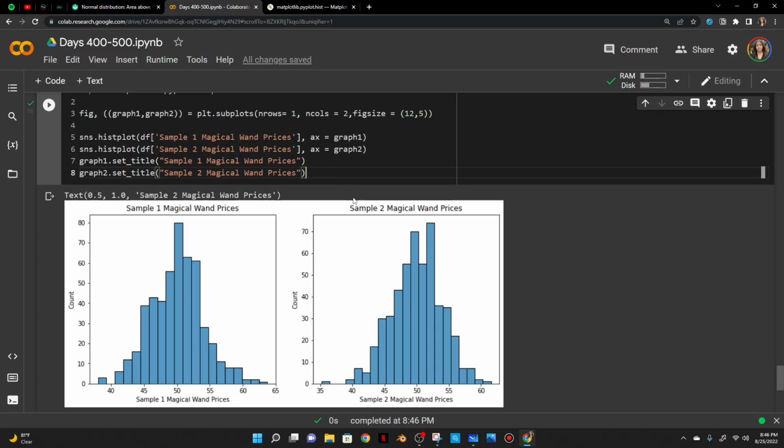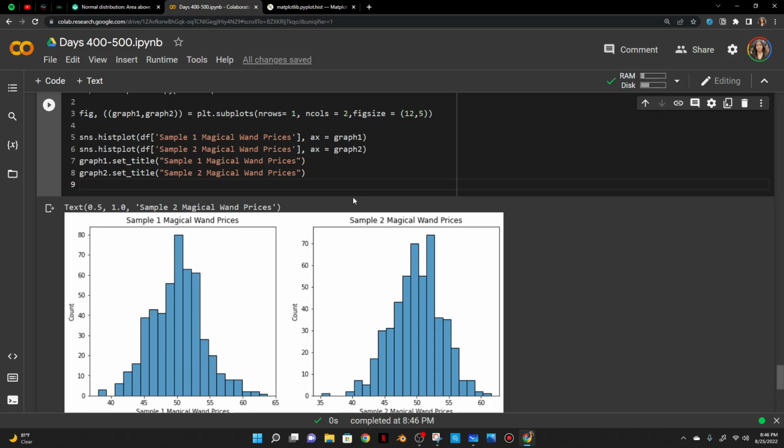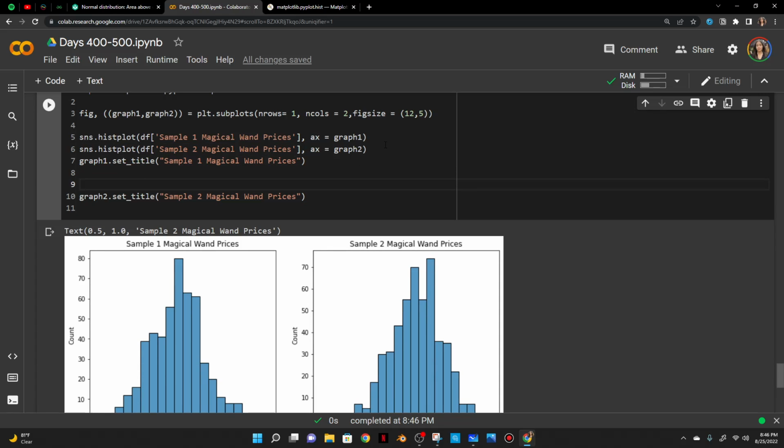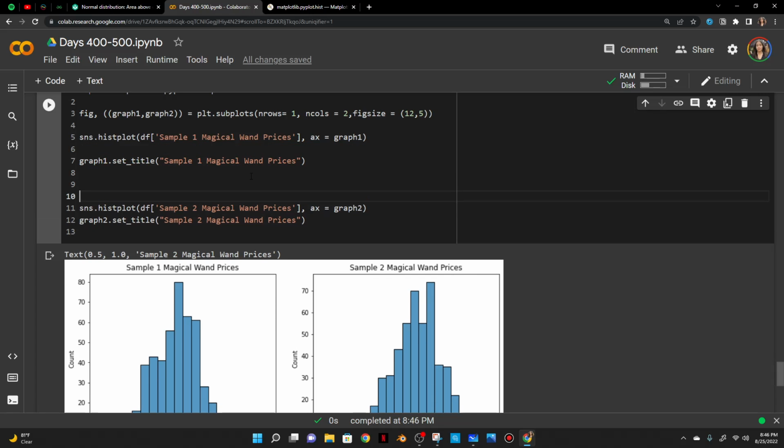And I would also change the x labels, so let me just separate these. I'll move this one down here for graph 2. Let me make it organized. And then graph 1.